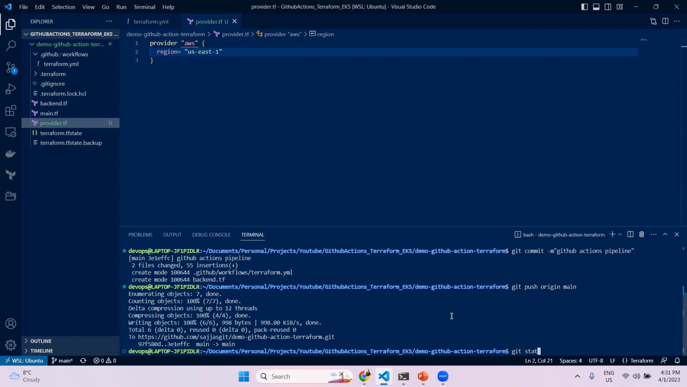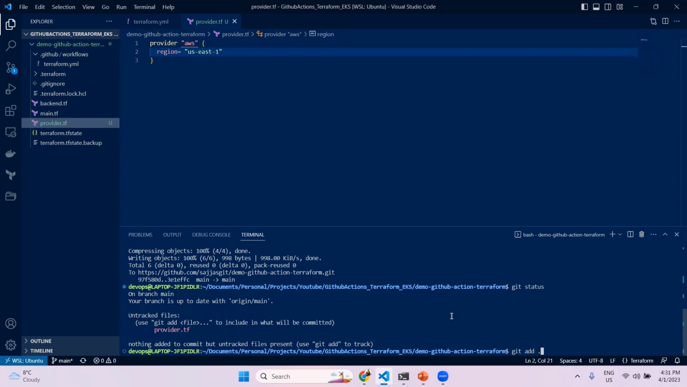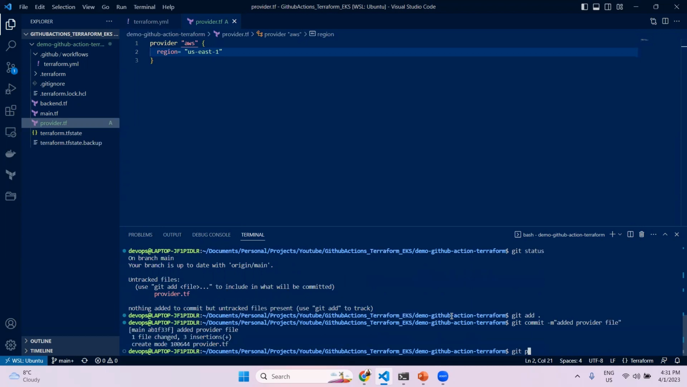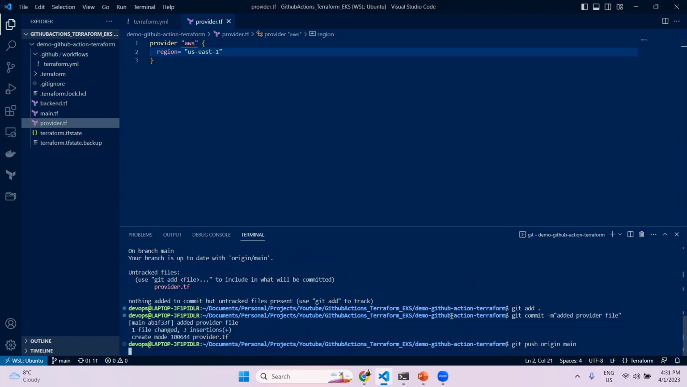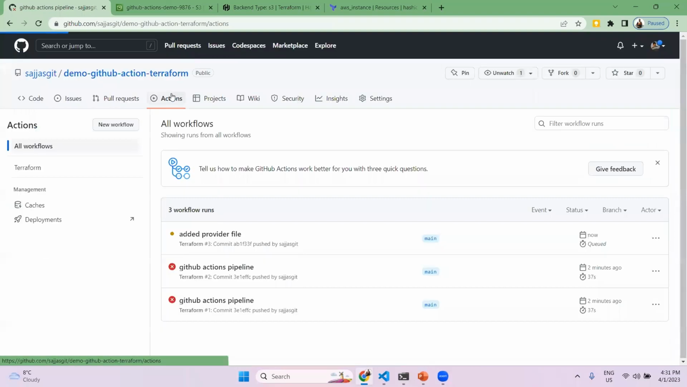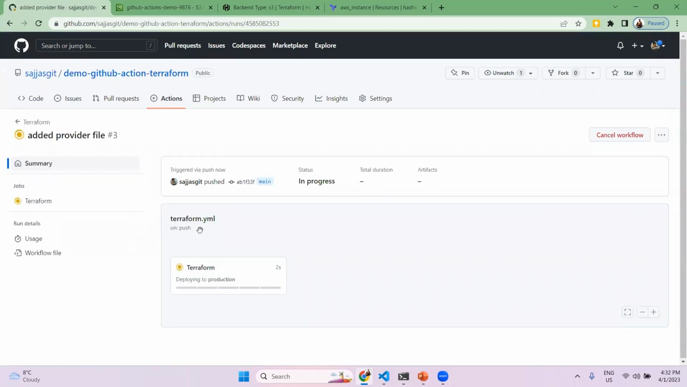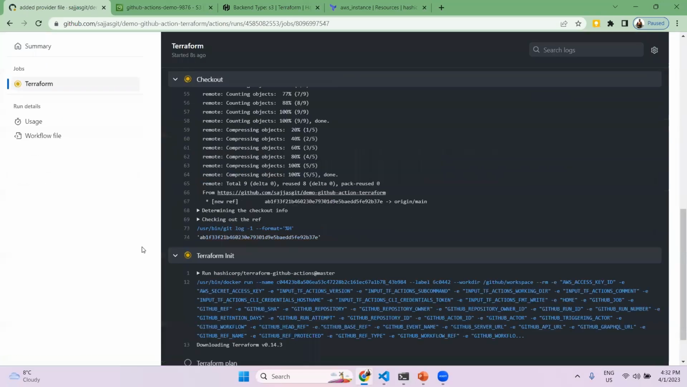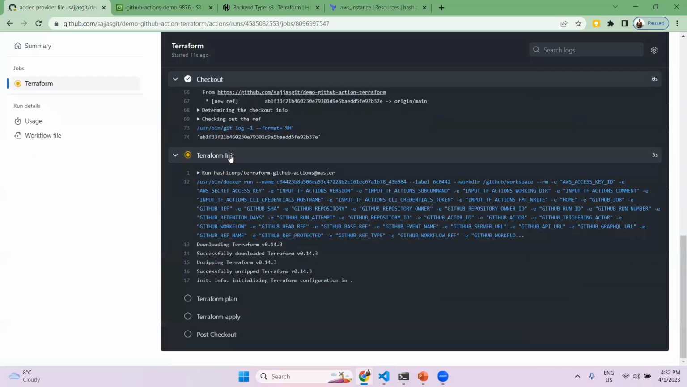Now let me commit this file: git status, git add, git commit, and my commit message is added provider file. Git push origin main. As I push the code into the main branch, you should be able to see a pipeline trigger. You can see here a pipeline got triggered because we committed the code into the main branch. It has started the pipeline and it is trying to execute Terraform init.